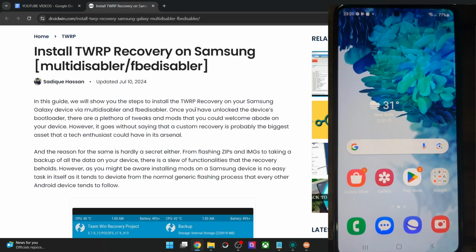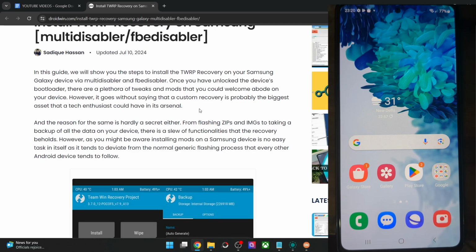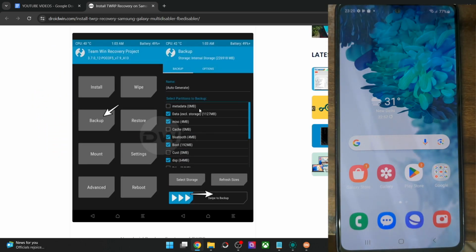Hi guys, this is Sadak from Broadband.com, and in this video, we'll show you how to flash the TWRP recovery on Samsung Galaxy S20 FE. So please take a backup of all the data on your phone and then let's get started.